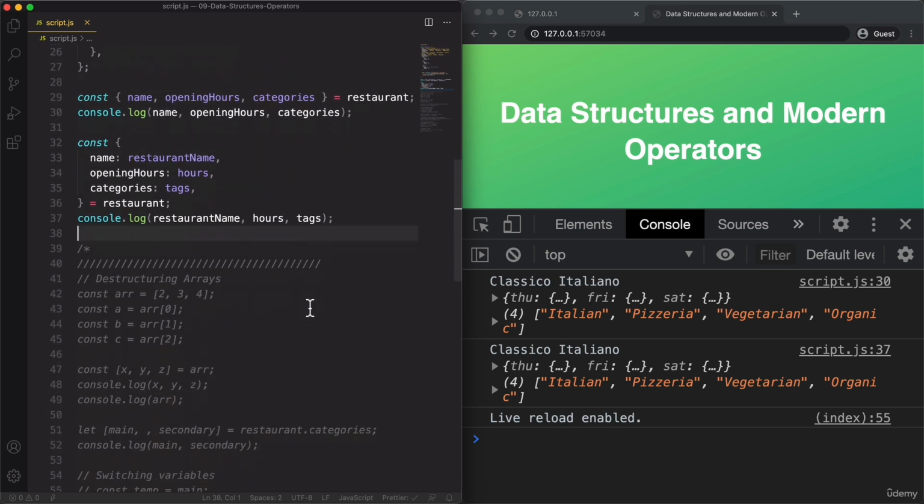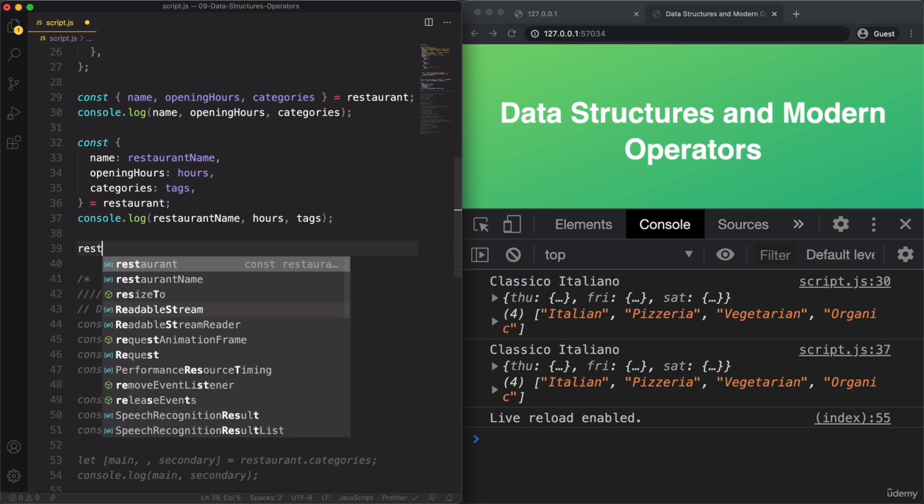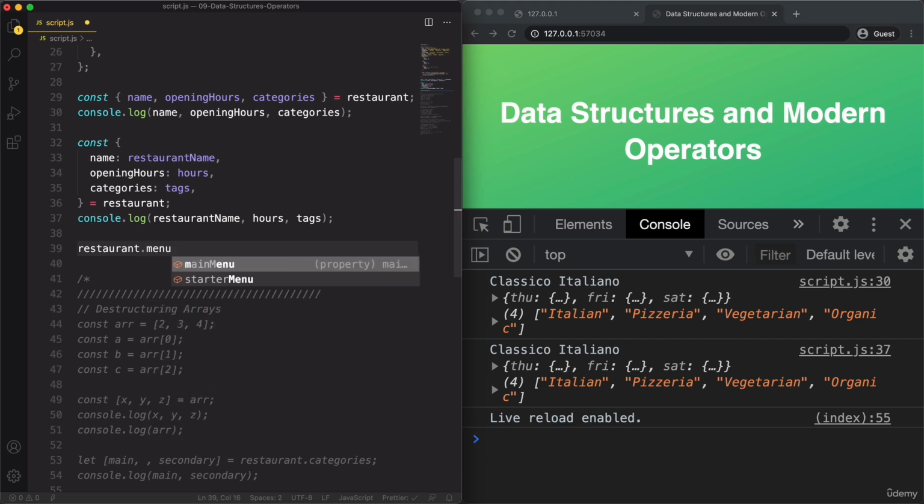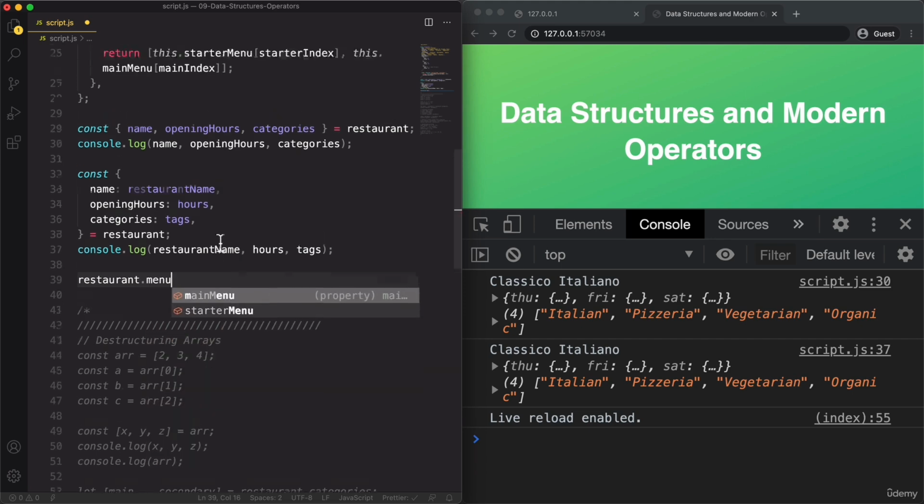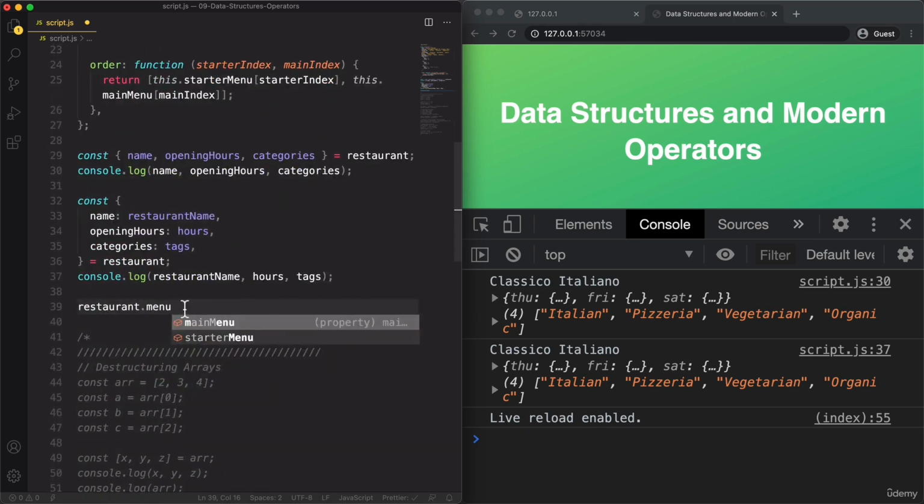And another useful feature for when we are dealing with third-party data like that, so like an object that we get from somewhere else, for example, an API call, as I was just explaining, it can be really useful to have default values for the case that we're trying to read a property that does not exist on the object. So usually then we get an undefined. For example, if we were trying to say restaurant.menu, this would be undefined because there is no property called menu. We have starter menu and main menu, but not just menu. Okay, and so we can set default values just like we can actually in arrays.